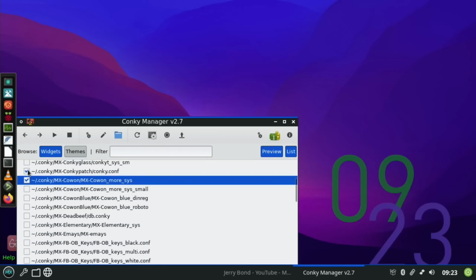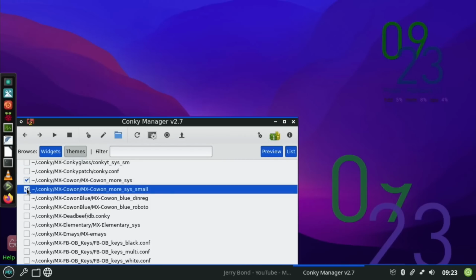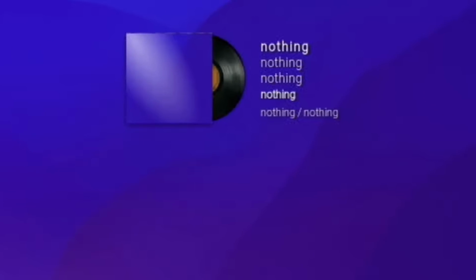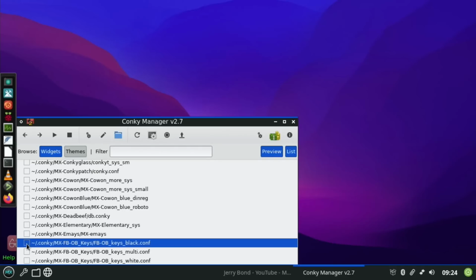And you can have two at once as well in some cases. So there's just a clock. Two clocks. Nice audio one there for DeaDBeeF, which is the audio manager, so that would show what was playing. I haven't got any music on this system at the moment. Again, nice and basic. Loads and loads of information.